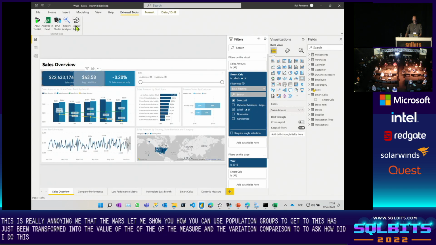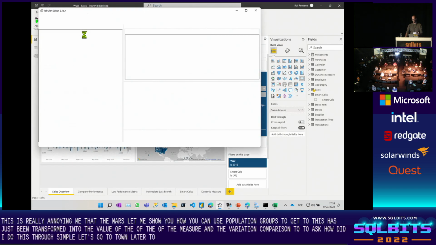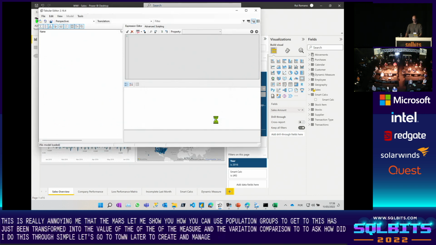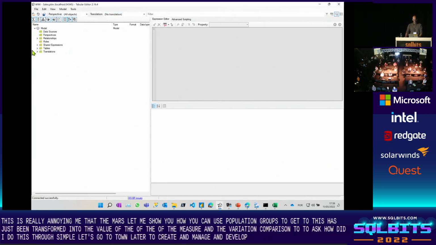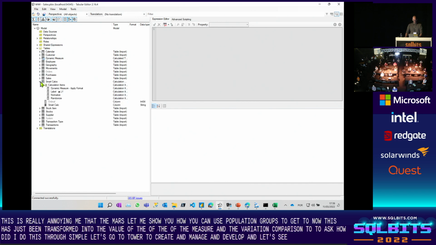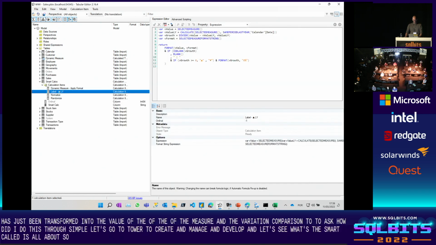It's really simple. Let's go to Tableau Editor. To create, manage and develop calculation groups, you need to use Tableau Editor. And let's see what the smart calc is all about. So this is the code I need to do.